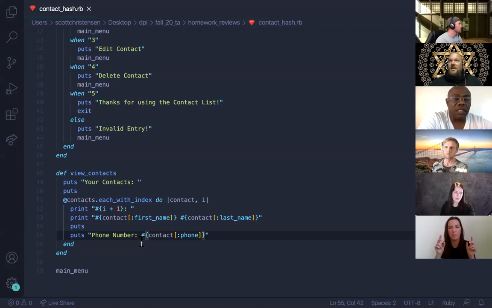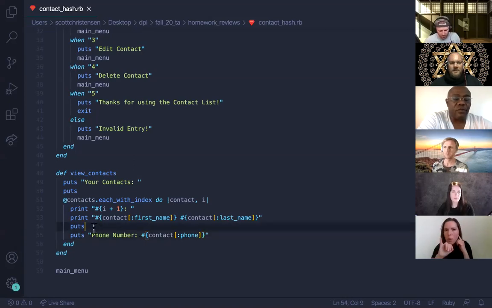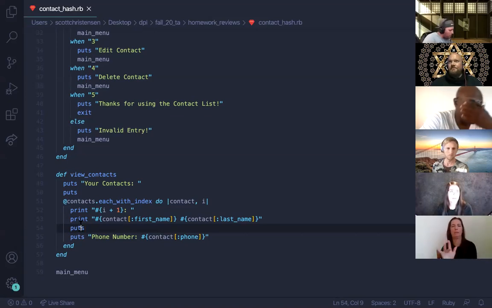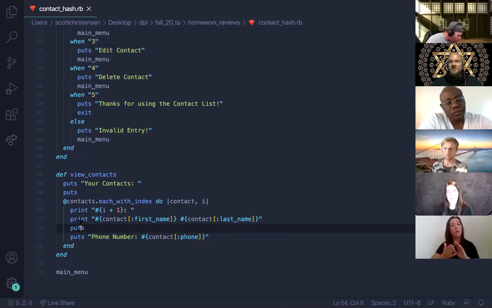And that should actually, go ahead. Why is this empty puts after the print? That's just going to create an extra space. It's just for readability for the user. And we'll run this in just a second. I'll show you exactly what that's doing.